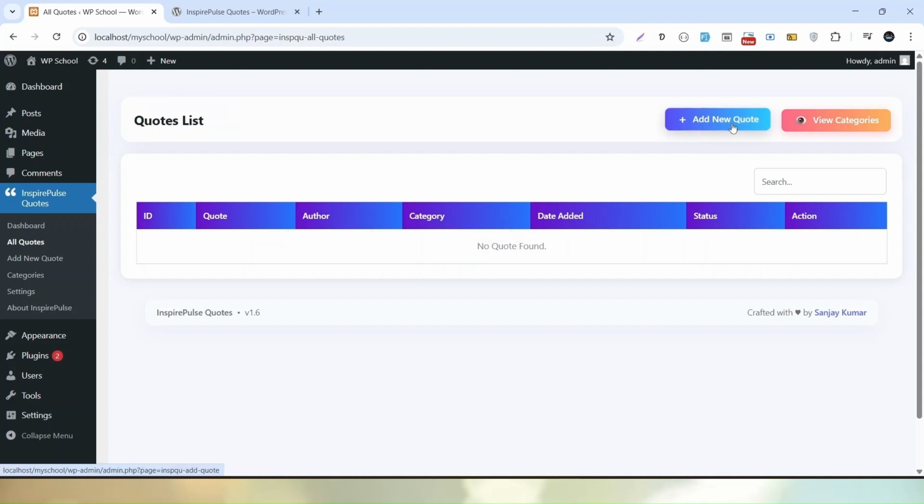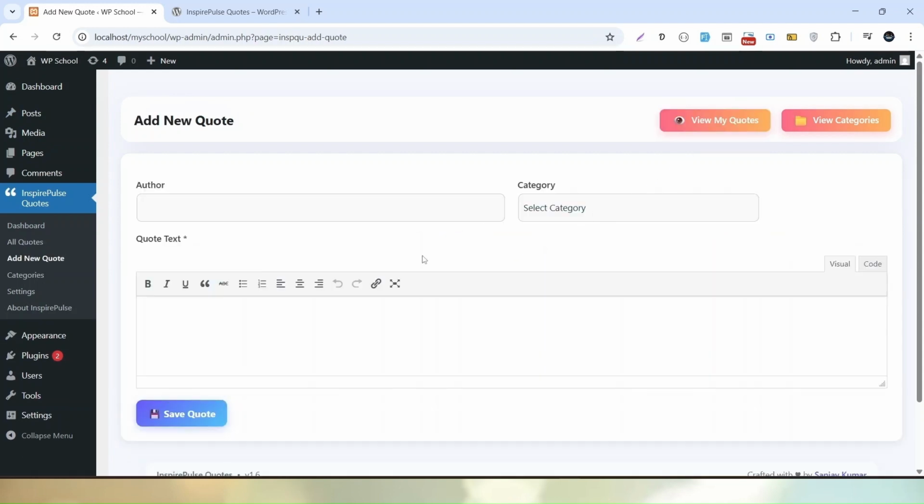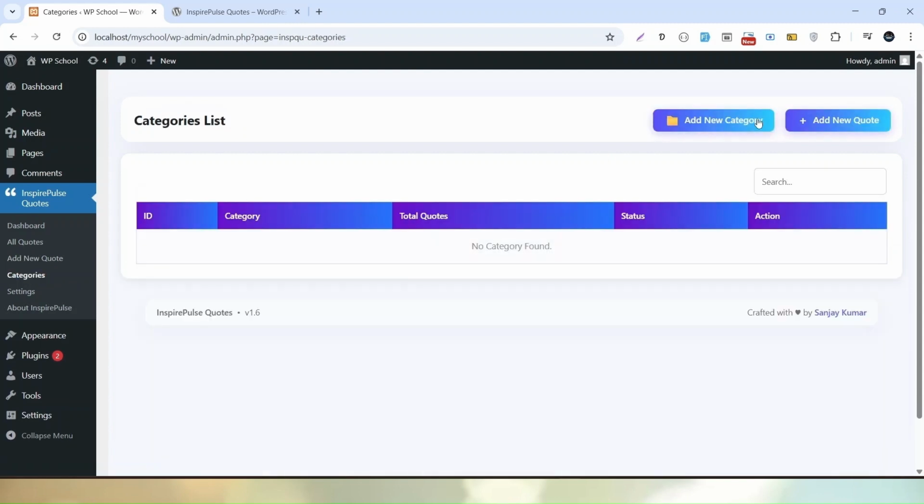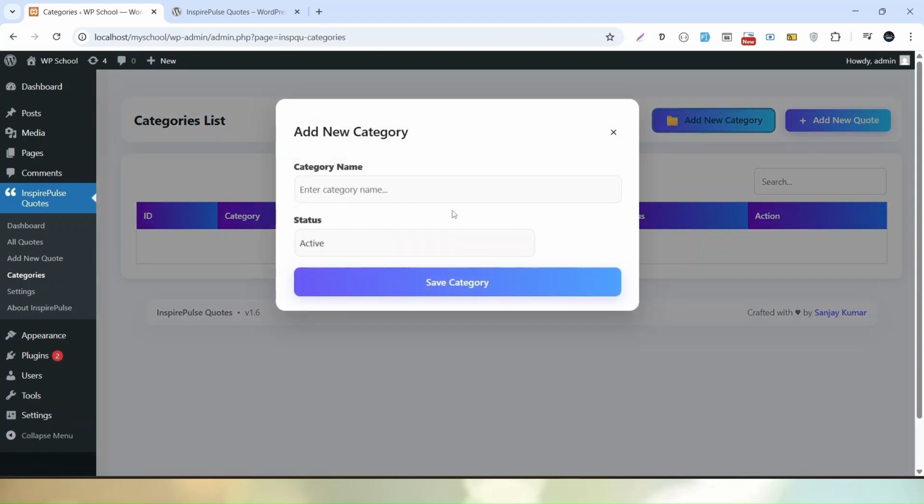So either we can create that code from this add new code page, where we have to pass the author, like which author has written that code. Then we have to select some category. Right now there is no category, so we can also click categories, click on add new category, and from here we can create the new categories.